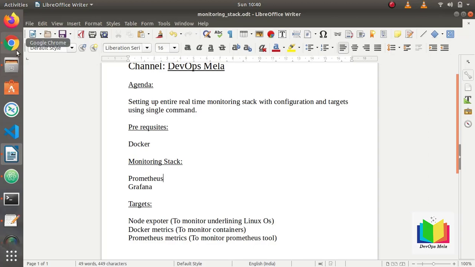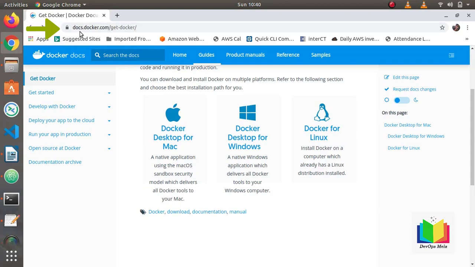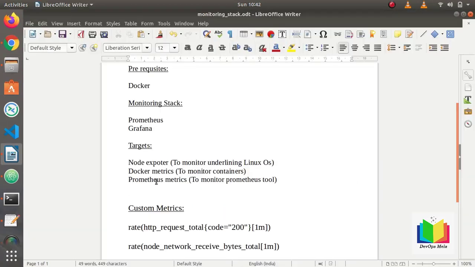Before that, we have our prerequisites. We need to install Docker before we start. In order to install Docker, just go on the official website docs.docker.com. Let me tell you first, this particular video is not platform dependent. I'm using Ubuntu, but you can use Windows, Mac, whichever you want. The only requirement is you need to install Docker on your machine. You can click on any of these links and follow the installation guidance.